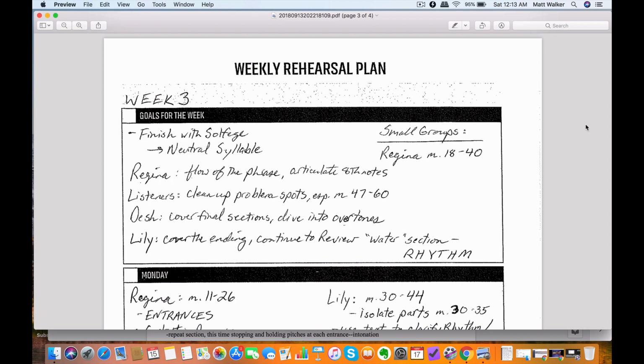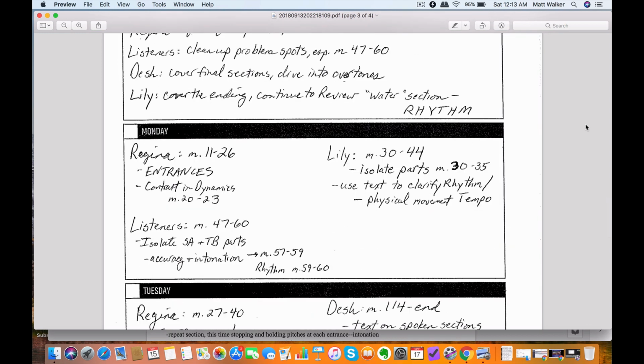And so then with the week, then it's just broken down by day. And so each day I am putting what piece am I going to work on, what sections am I going to work on, and then what concepts, what areas do I want to focus on with each piece.